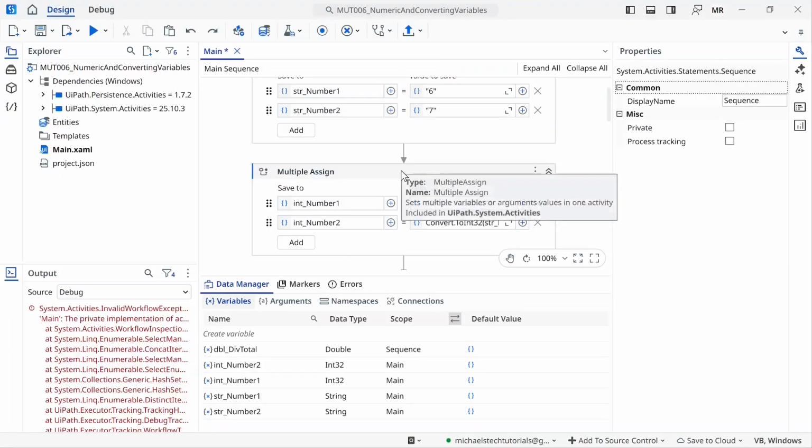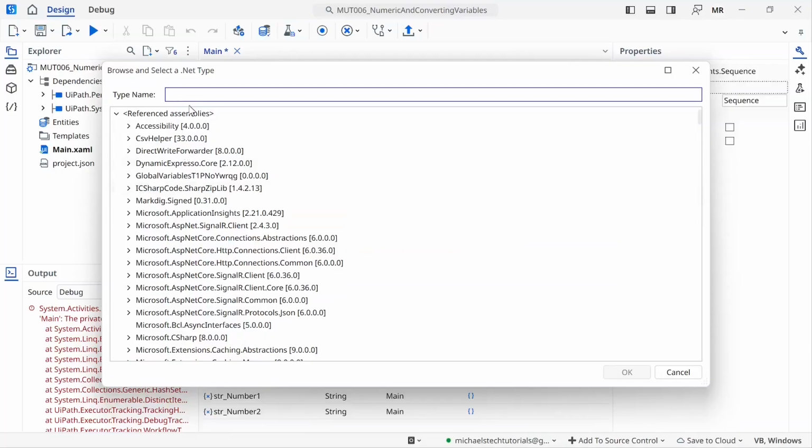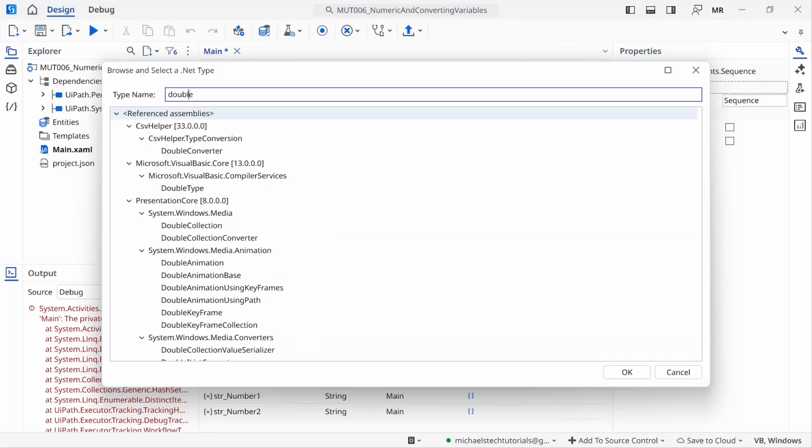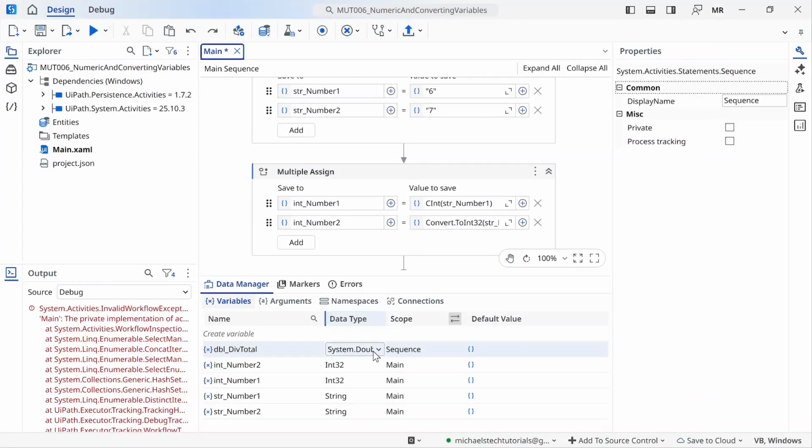And we see when I pasted that in, it also added in this DBL div total as a type double. If I click this drop down, we do see system double in here now, but normally it's not in there, and I'll have to go into browse for types. From here, I would just type double, and it shows there's a lot of them, but if I add system.double, now we only have one. And I would click to select this and click OK, and it would add it to our variable right here.